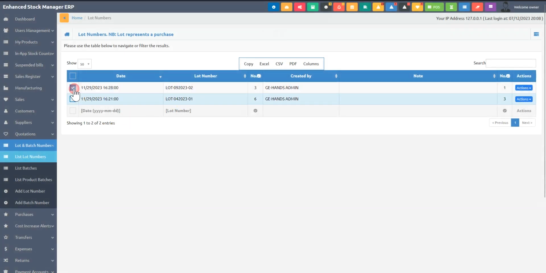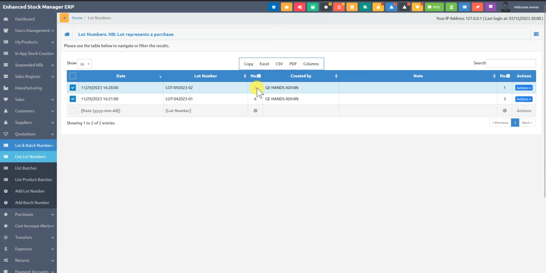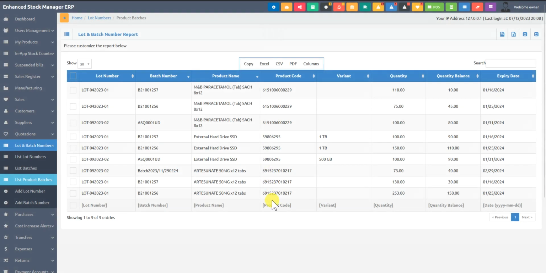We have two lot numbers here, and this column shows you the number of product batches in each of these lots. You can have multiple products in the same batch, so that's why you have a column here that shows you the number of products in that batch. You also have a column that shows you the number of batches in that lot. So this gives you the list of lots.